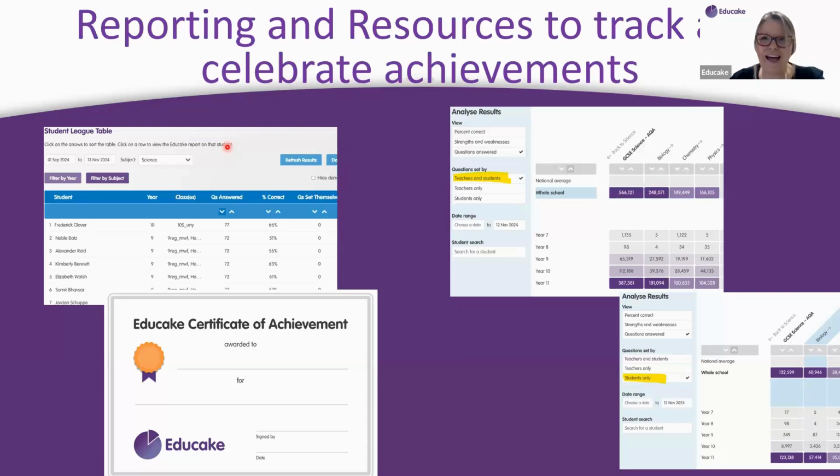The Educake certificate: there is a screenshot of a certificate available to download from your homepage. There is a resources section on the top right of your homepage, and in there you will find the certificate of achievement and also other resources to help with that. There is a short video that has been designed to share with students, with the students' focus in mind. And there is also a parent video on there that demonstrates how Educake works, so that if they want a bit of an understanding of how to support their children, then they can do that as well.